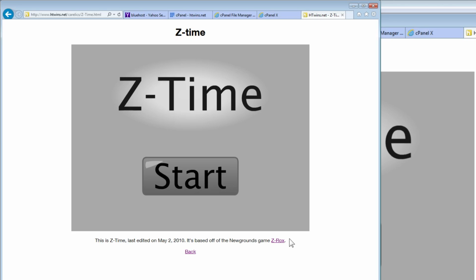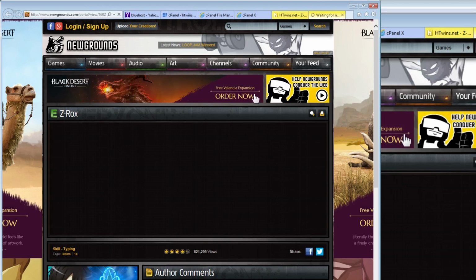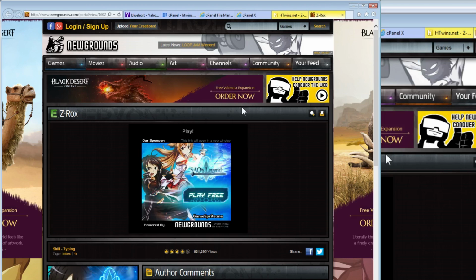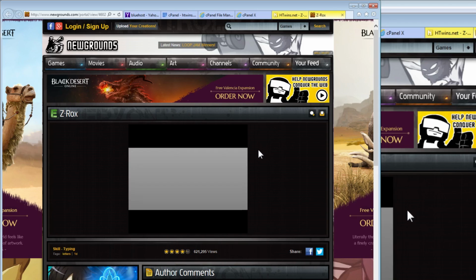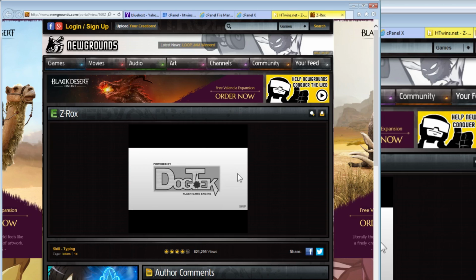So most of you probably haven't played Z-Rox, but let me just show you what it is. It's actually a pretty innovative game which plays with dimensions and time. It's pretty easy to understand once you see it. So, it's a very small screen. I remember playing this like in 2009. Oh my gosh. Memories. Okay, skip.